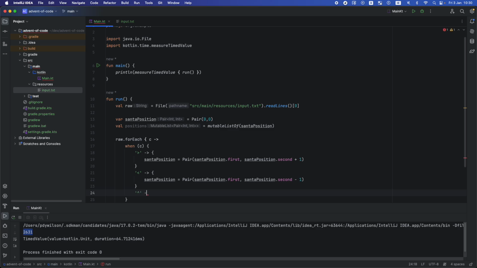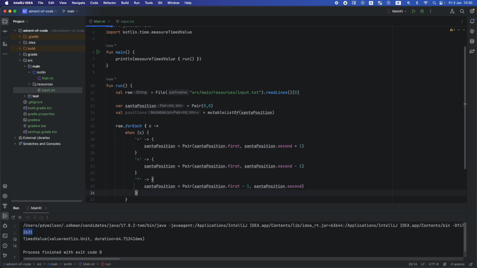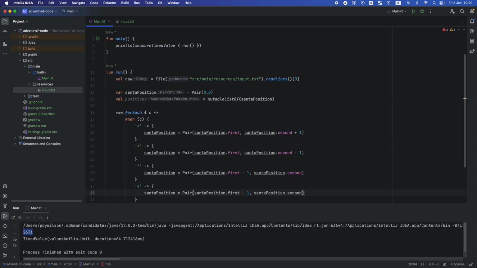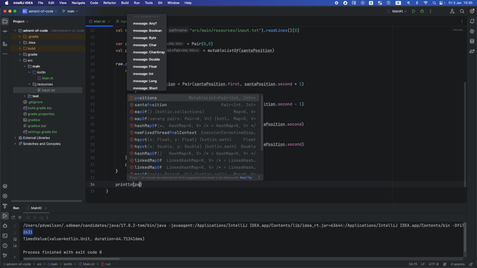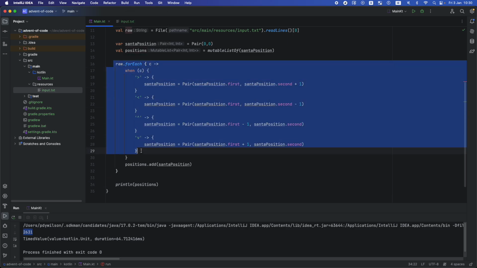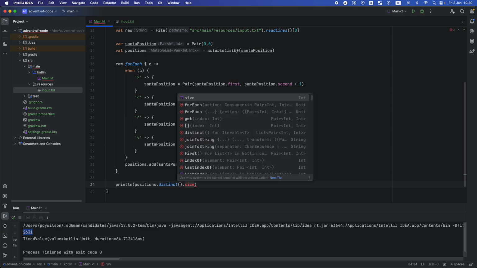Then we can go north, where we would go in the first dimension, maybe up, and then south is increasing the first dimension, so we go plus, minus, plus. After we updated it based on the current character, we can add the position into the list. Now if we take the list of positions after we went through all characters and check the size of the list, then we would see all the positions we visited, but we only want the unique positions that we visited, so we could do something like this, distinct size.